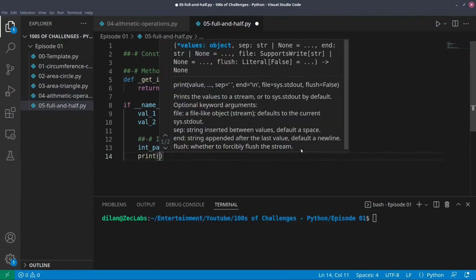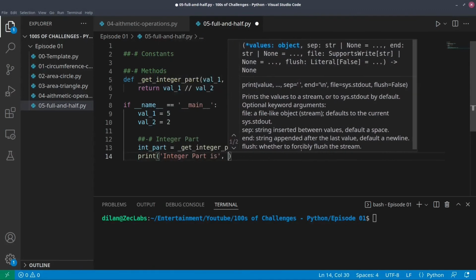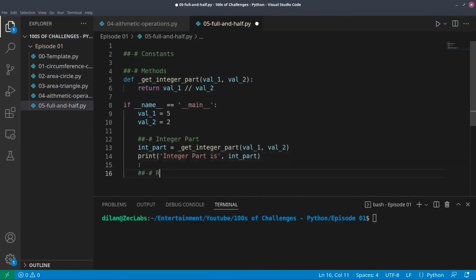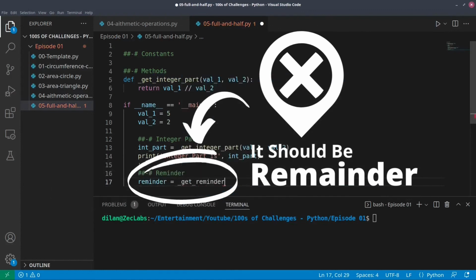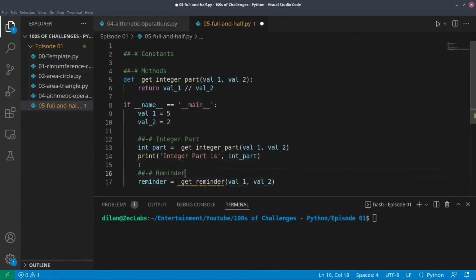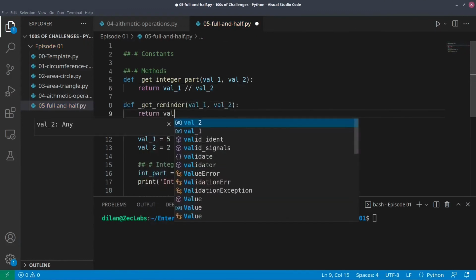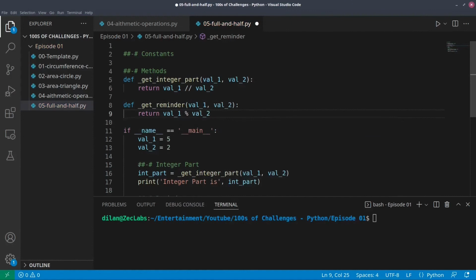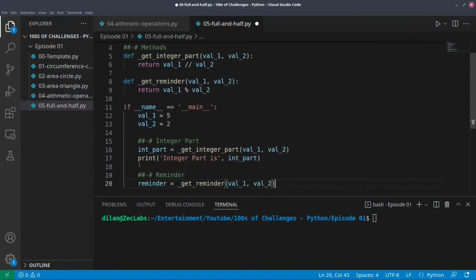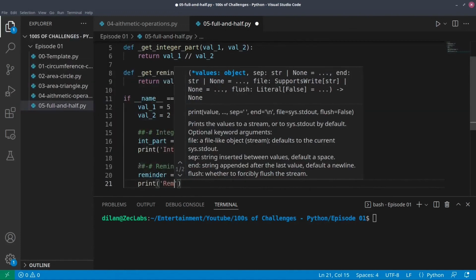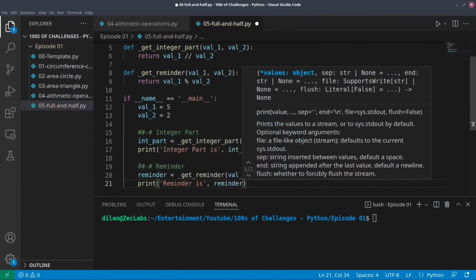So let's print the integer part. Down there, I put a print statement. The next task in this challenge is to calculate the remainder. So I assign the function call to the variable called remainder. And up there, let's define the function. Inside the function, I return the modulus of val1 and val2. As we covered in the theory part, here we use the percentage symbol to conduct the modulus operation. As the last line of code in this challenge, let's print the remainder value. So I write the print statement at the bottom of the code.